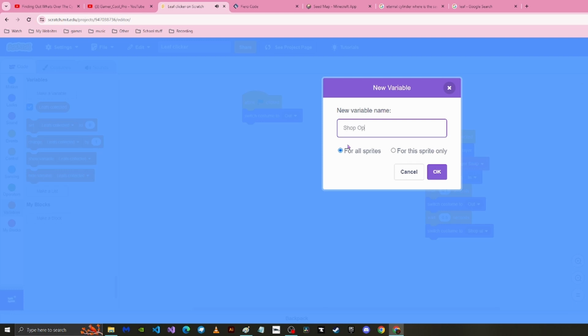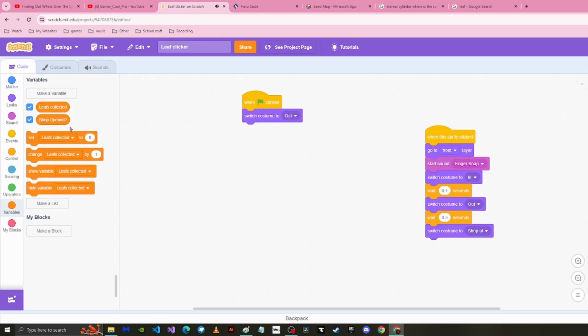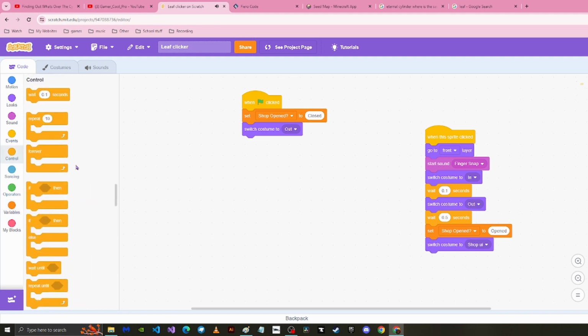Shop open. So this is like a boolean or whatever that's called. It's a true or false thing. So then we can just set shop opens to closed. And then set shop opens to opened. Make sure you spell it right and say the exact same thing if you're using an if statement like this, if else.